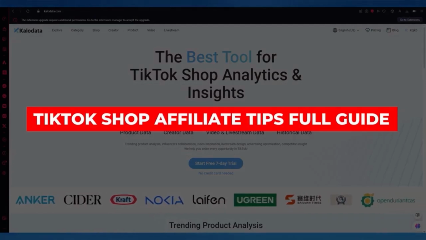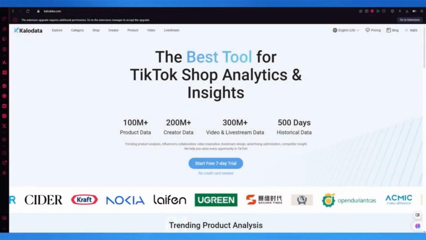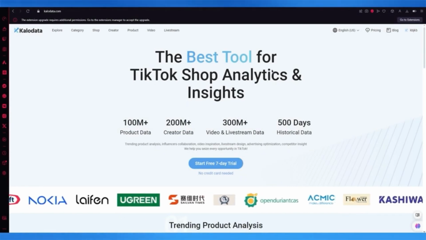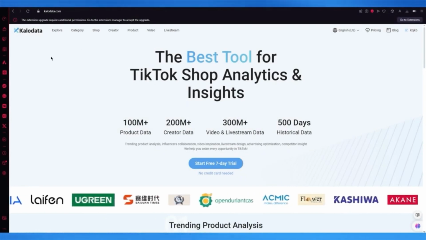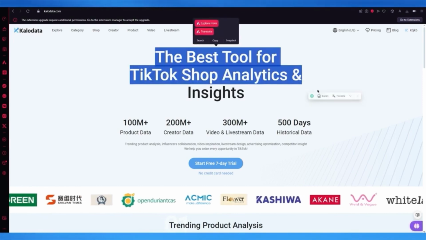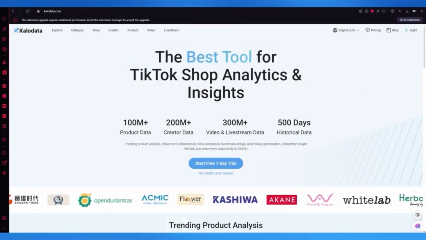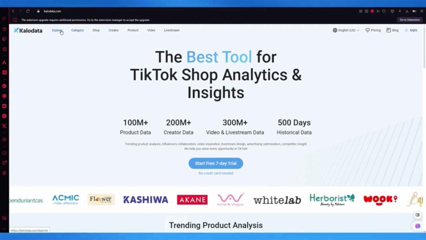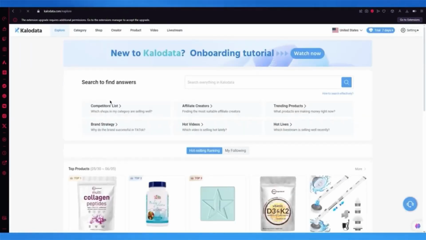If you want to learn how to score high rankings in TikTok Shop and you want tips for that, then the best thing I can suggest to you is Kalodata. Kalodata is basically a software which is the best tool for TikTok Shop analytics and insights. To work with Kalodata, first of all, we're going to come over to Explore. In Explore, you can see we have competitors list, affiliate creators, and trending products, so you can get analytics on all of these things.